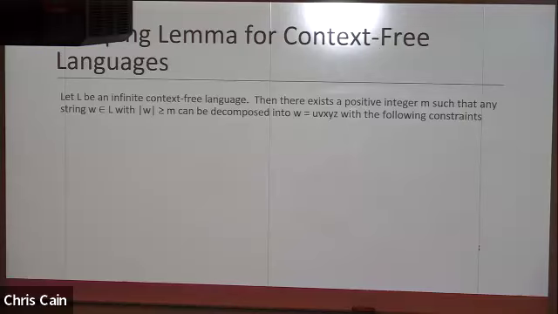Then we say there exists a string w that is in the language that we care about, such that the length of that string is greater than or equal to m and can be decomposed into uvxyz such that the length of vxy is less than or equal to m, and the length of vy is greater than or equal to 1. So vxy is just the characters between the start of the recursion and the end of the recursion.